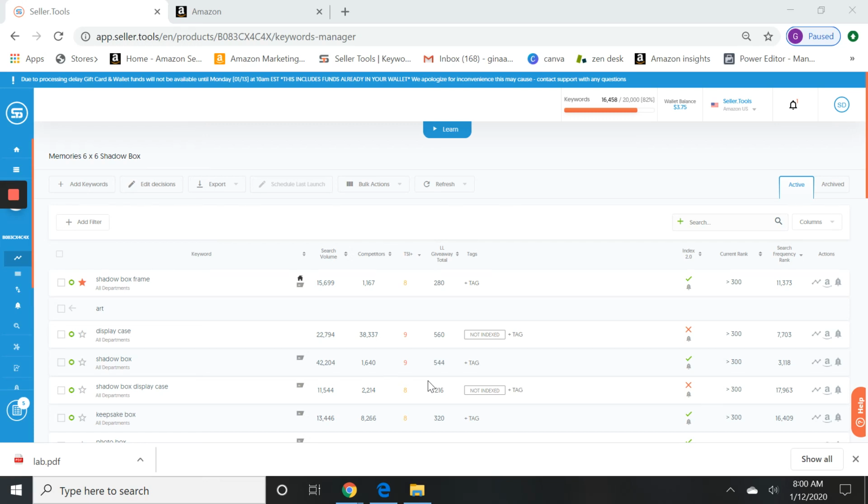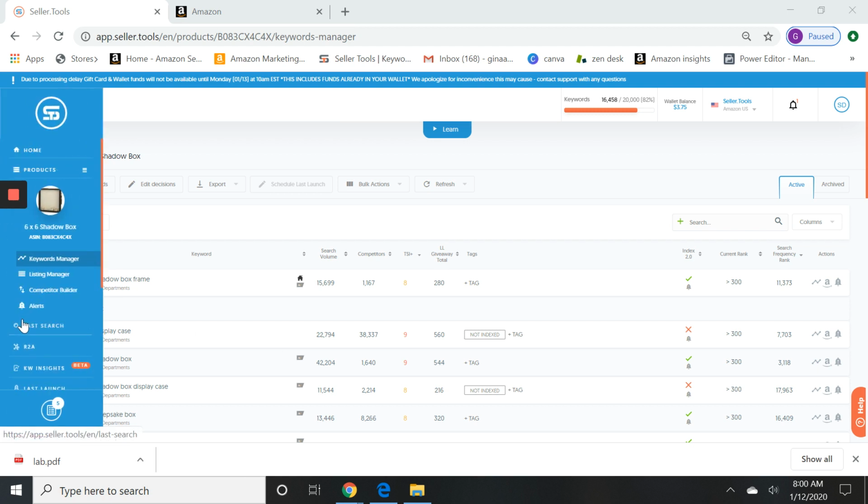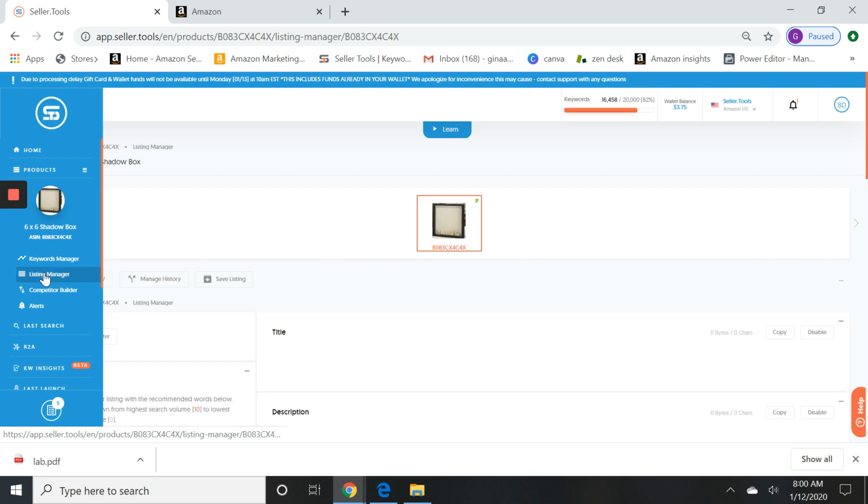Hey everyone, we're back. So we have our keyword manager and we are going to now utilize the listing manager to build out this brand new listing of this shadow box that we started. From the keyword manager or from your product, you can just use the drop down from your product or just click here for listing manager. It's going to take us right to the listing manager.